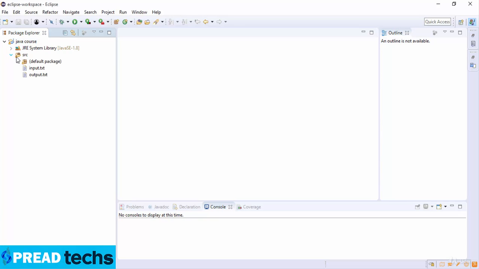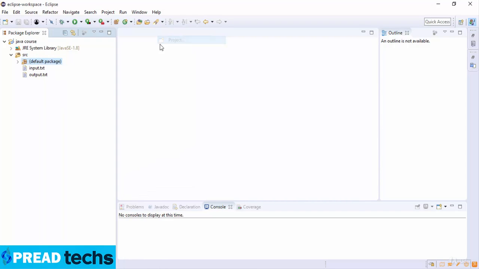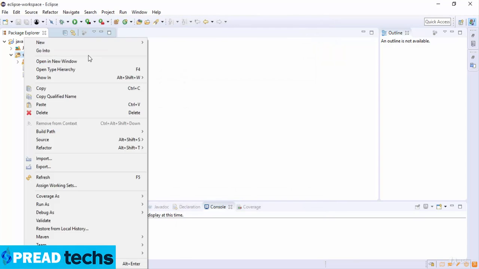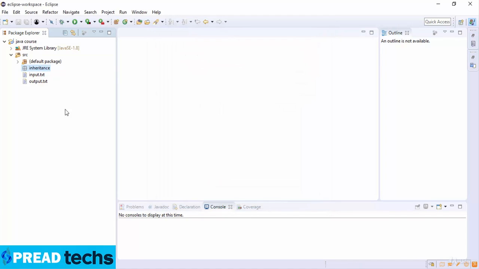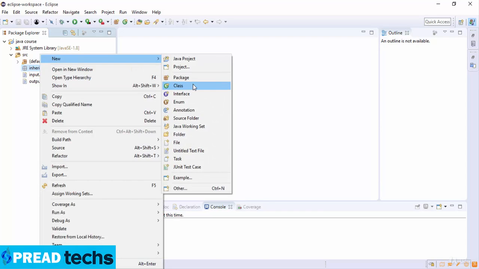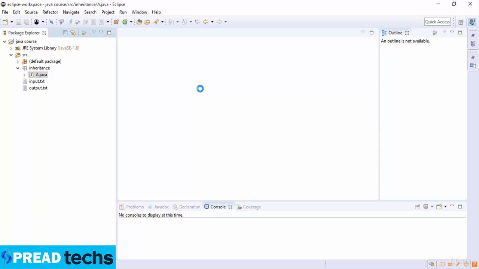Here I just go to the default package and click New. Here I click on the package, and in the package name I write inheritance, okay, and then Finish. So you can see we have a new package here. Now here I write the class name, and the class name here is A dot java.